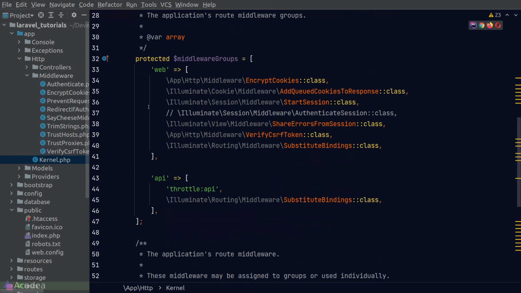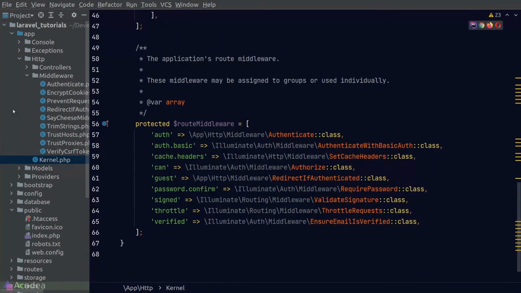Once we create this group, we can then assign a group name to our routes, which you'll see later when we learn more about routes in a future video. And for the route middleware array, we can assign a middleware alias to a certain middleware class. For example, the authenticate middleware class has an alias of auth, and authorize has an alias of can. So once we have given a middleware an alias, just like the documentation described here, we can assign them to middleware groups or use them individually in any routes.